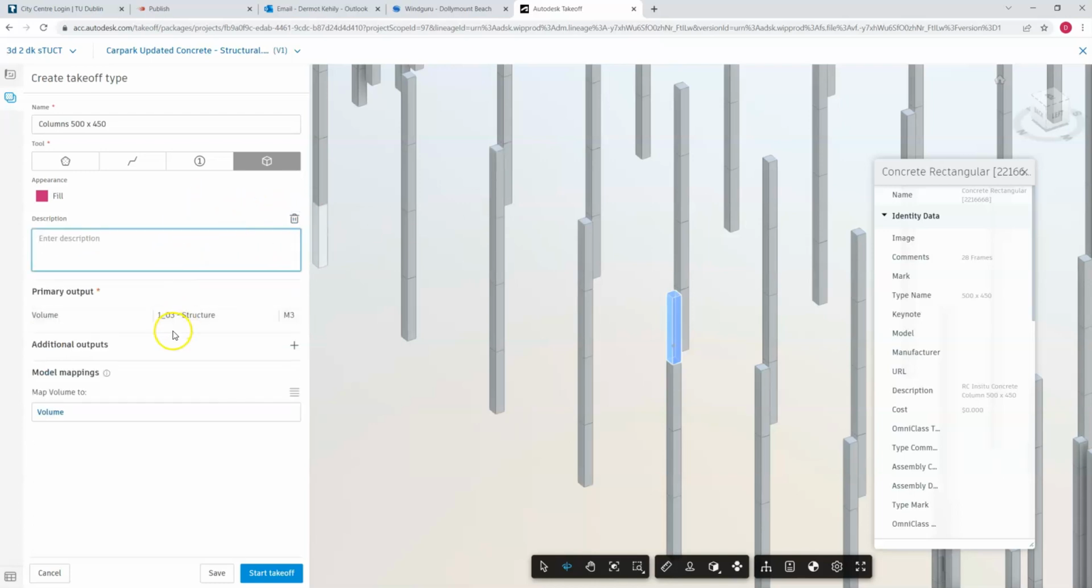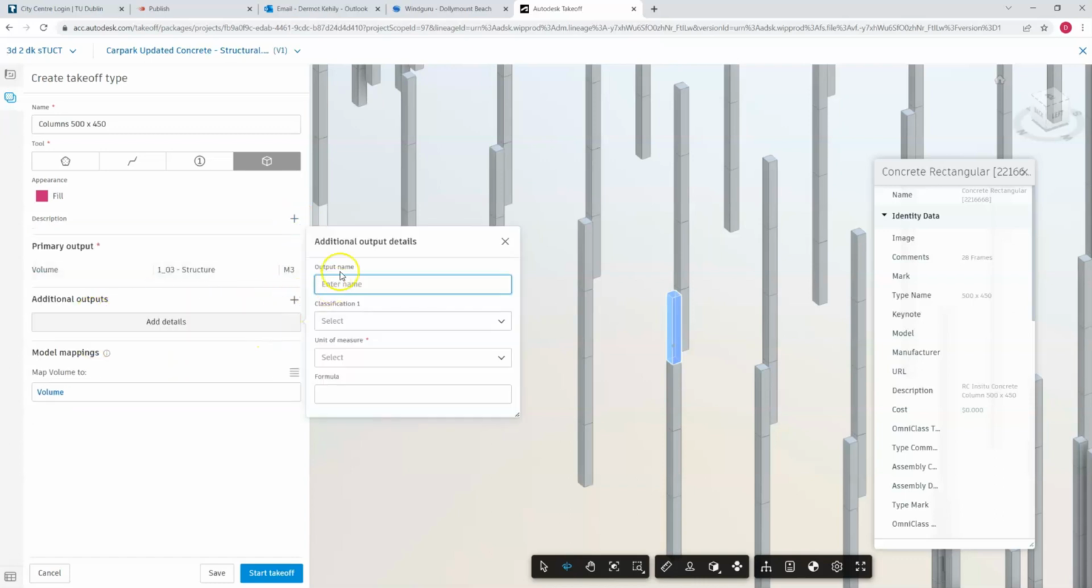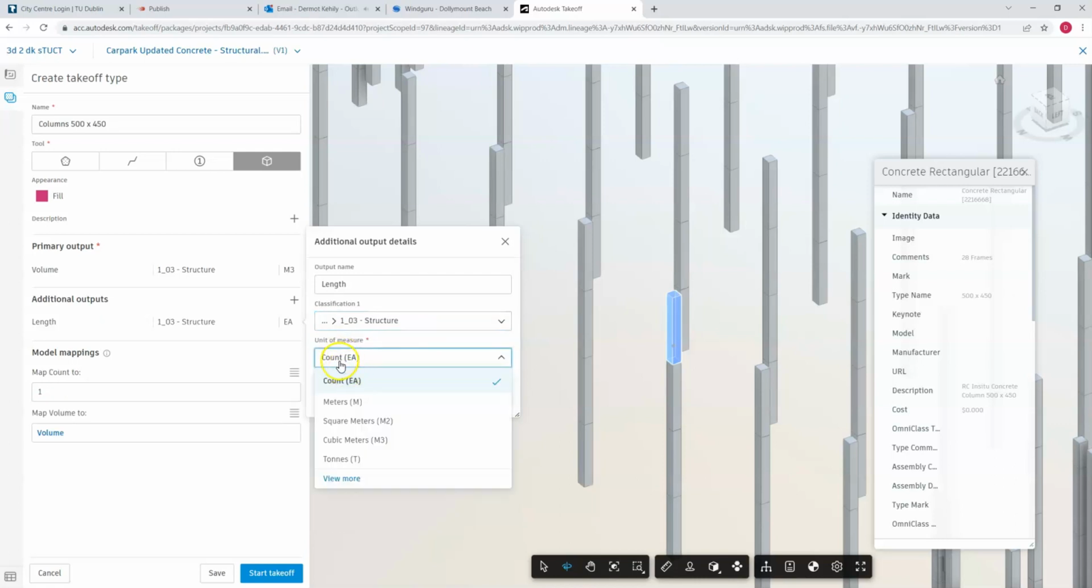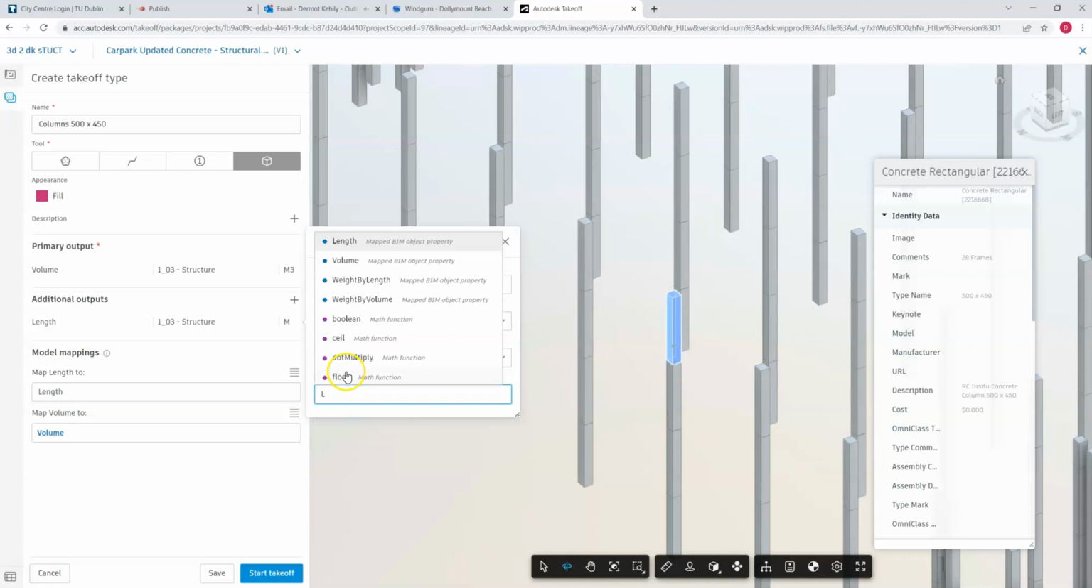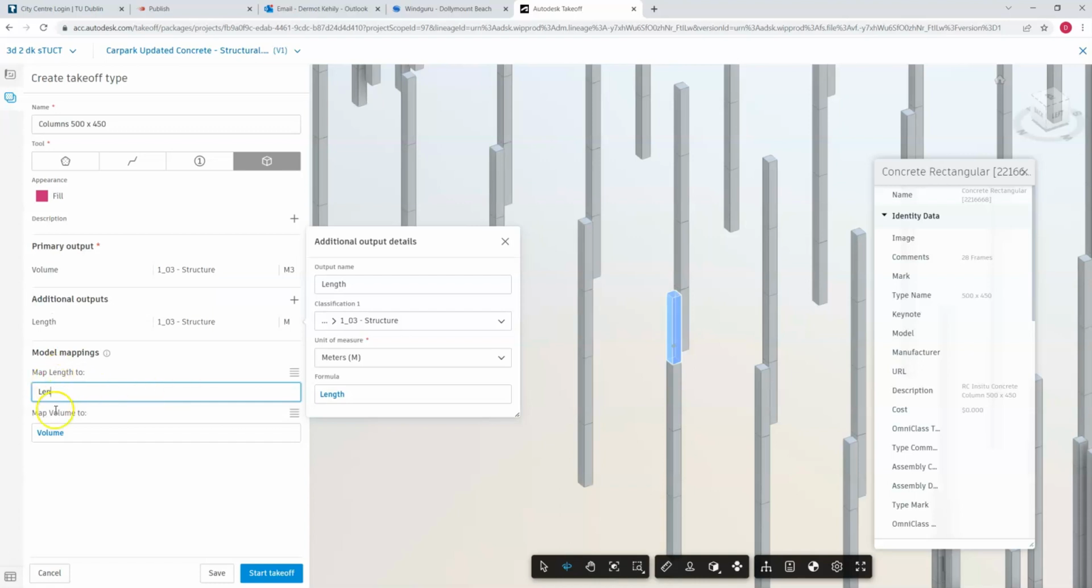Next item is, sorry, not that one. The next item here is an additional output, so I click plus, and I'm going to look for the length. Okay, there we go. Keep it in the same category, structure. Of course, in this case, it's going to be meters. And if there was a length BIM object property of what I'm looking for, and I typed in length here, it would be available for me to select.